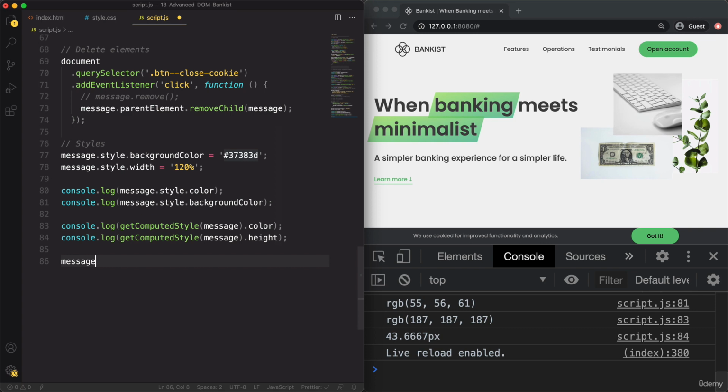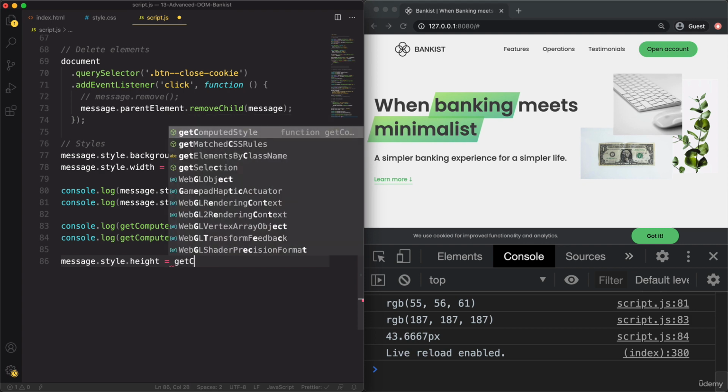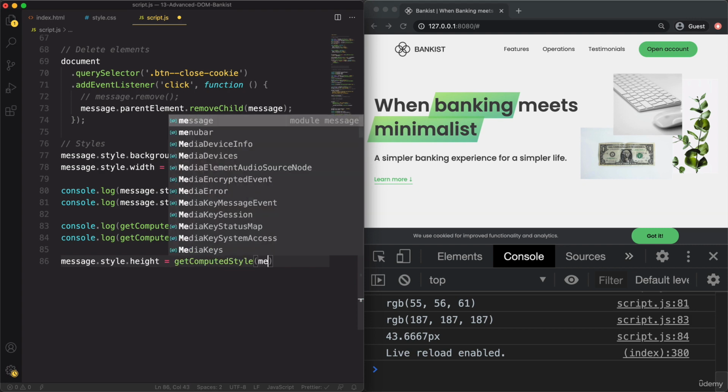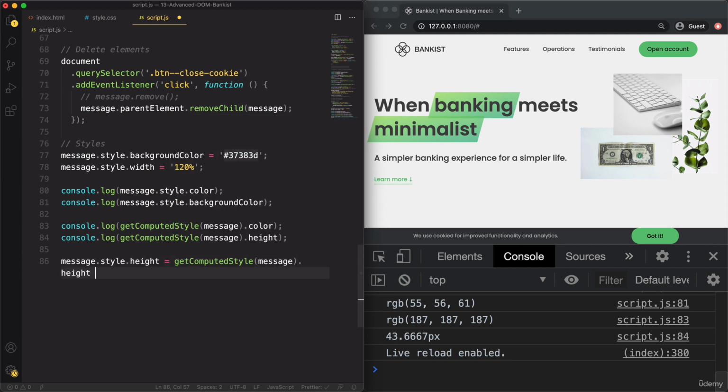Let's say message.style.height should be equal to getComputedStyle.height plus 40, and then don't forget the unit. So 40 pixels. But now we're going to run into a problem, because as you see, this value here itself comes in pixels.